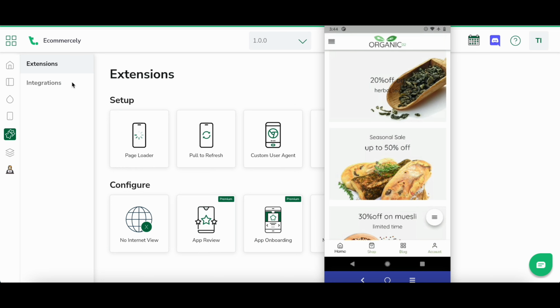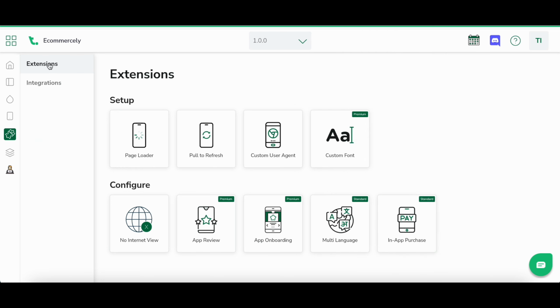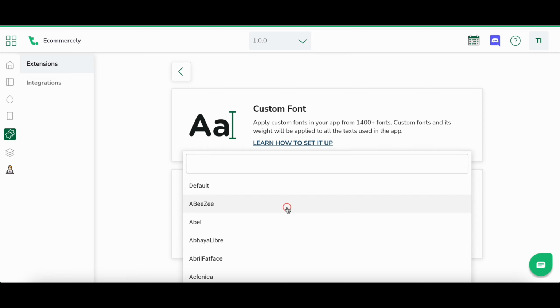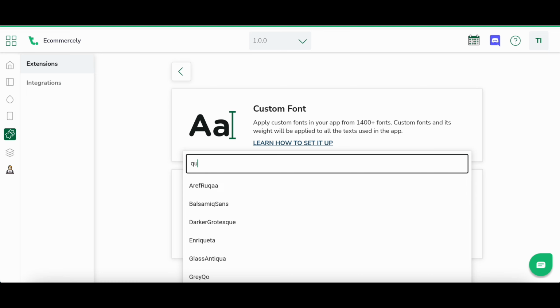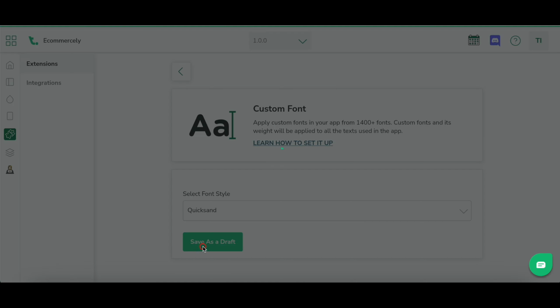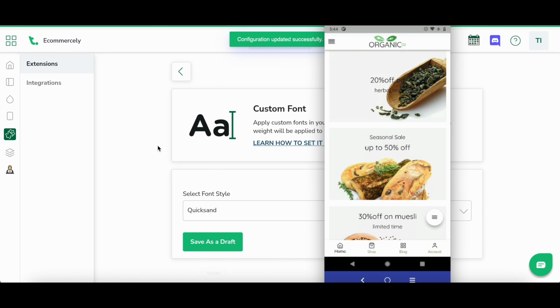To enable it, go to Add-ons, Extensions, Custom Font and enable it. We have 1400 plus different styles that you can choose from. Select any one that matches your theme style and save it as a draft. Let's preview it in the Preview app.